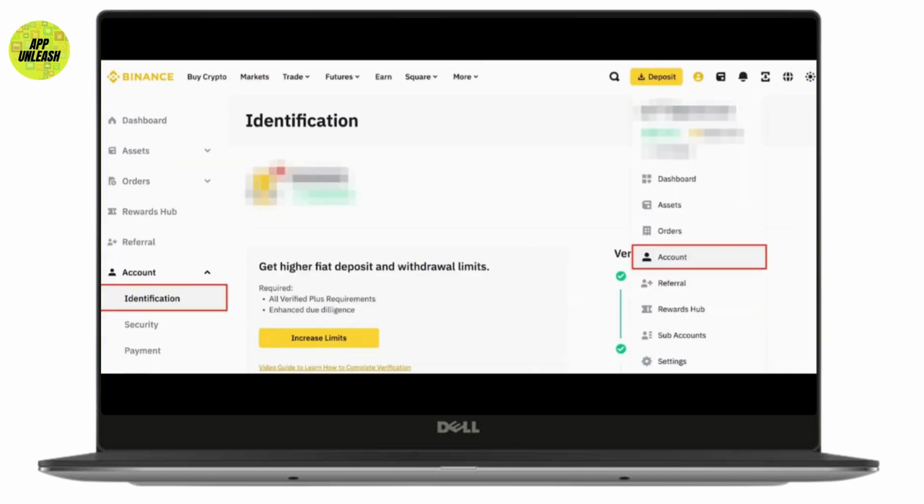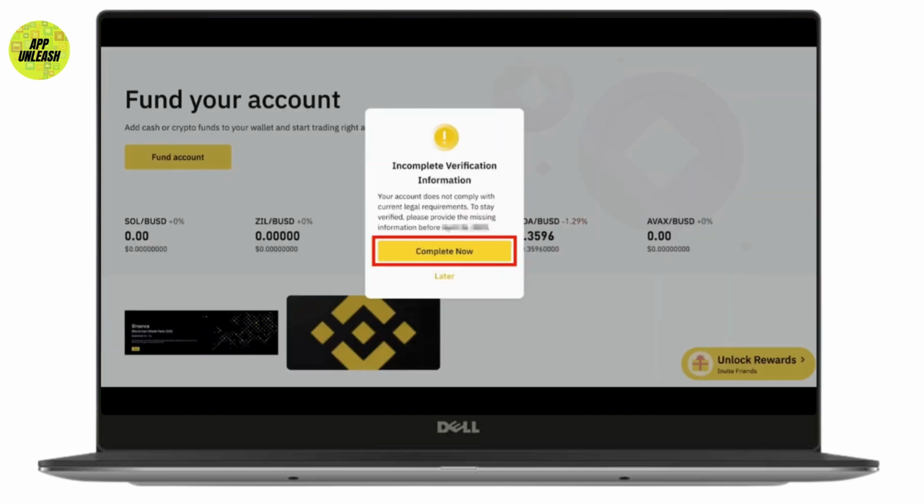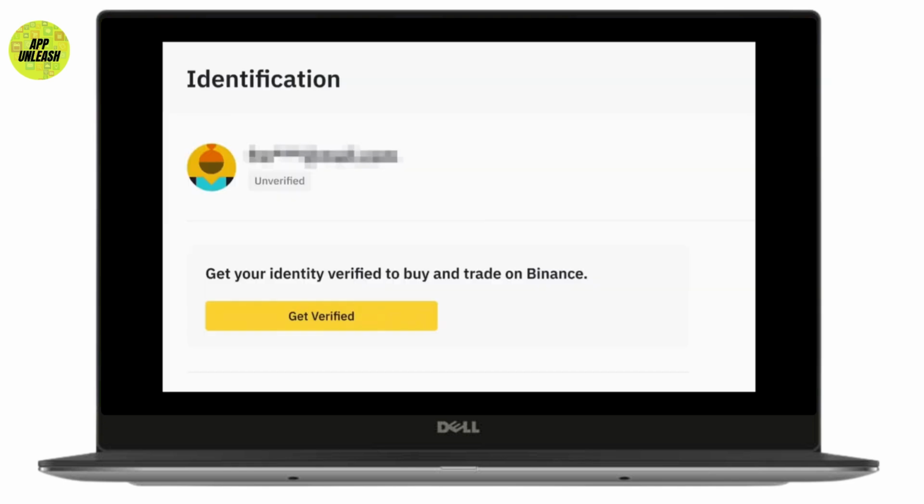Now, log in and navigate to identification. Then alternatively, click complete now on the pop-up window option available there. Now start verification process. Simply click on get verified option available there.